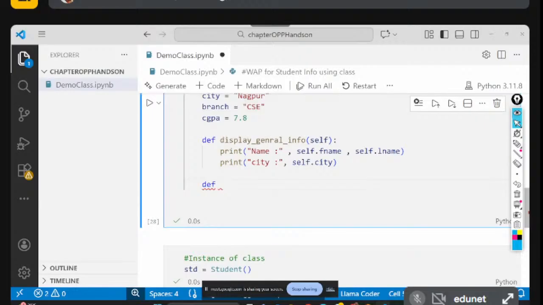Display academic info. Good. Done. Done. Got the output. Error. Done. Got the output or not? Why? Execute the first one. Where is the class Student? Class Student, execute this one. Okay, now go below. Now call the display general info.